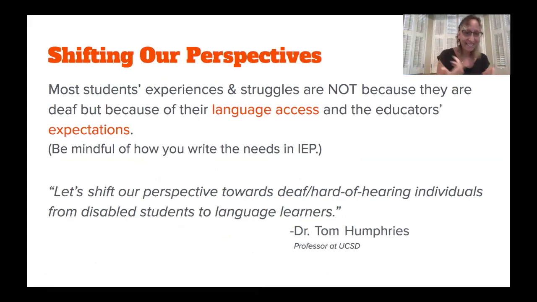So we need to shift our perspective of a deaf child as a child with hearing loss. A deaf child is much more complex than that. They're a language learner. And that child needs to have enough language access early in life. And if they do not, that can influence their experience, as well as how much support they may need.